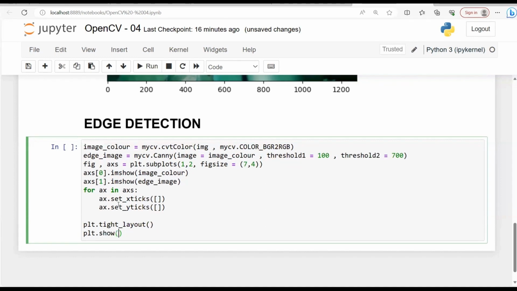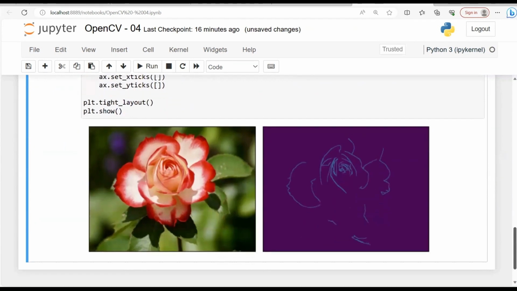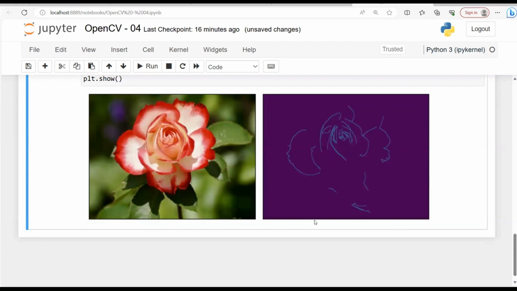So this is the syntax by which you can detect the edges of your image by using the Canny edge detection algorithm of OpenCV, and you can see the output like this. This is the original image and this is the edge detected image. You can see clearly all the edges of this image over here. So in this way, you can detect edges by using different algorithms. In this syntax, we have used the Canny edge detection algorithm.